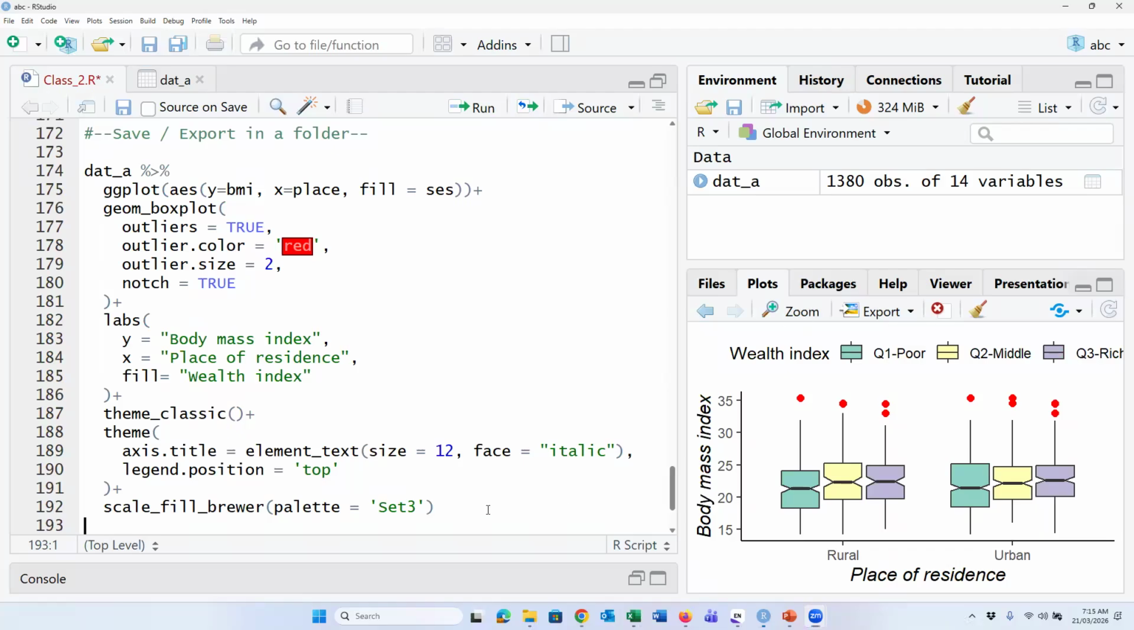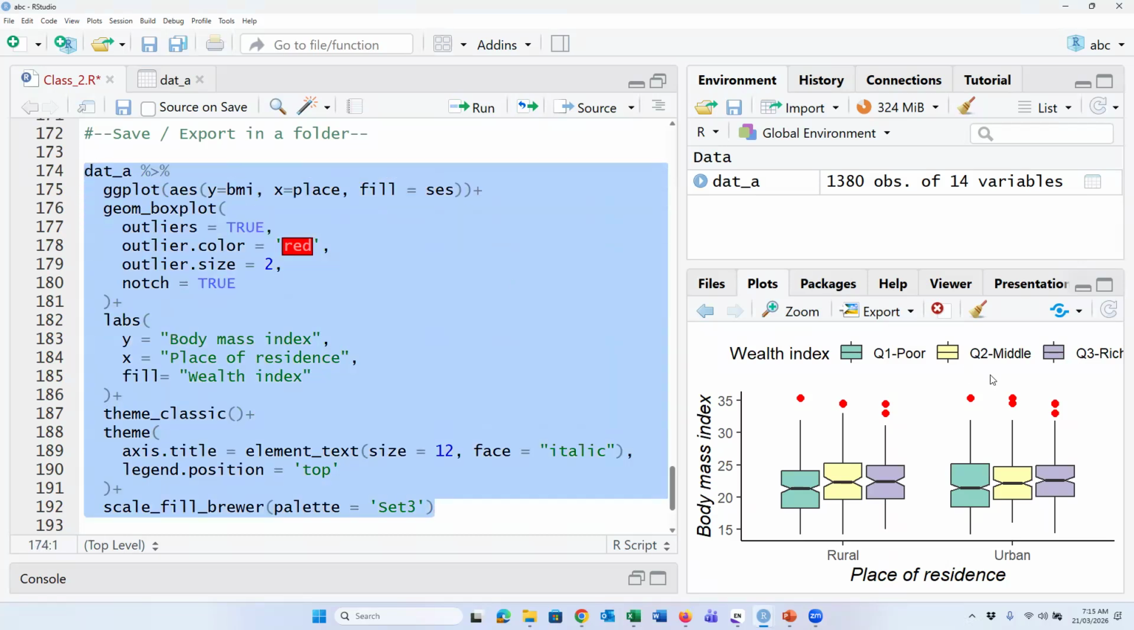Now we will save this plot in a folder. How to save? If we would like to save, then we have to give a name. So first we will clear this.